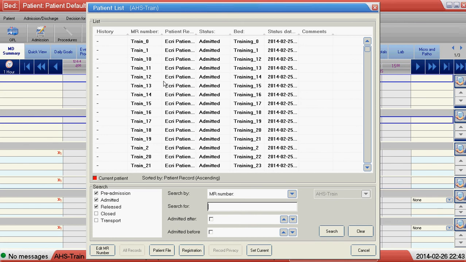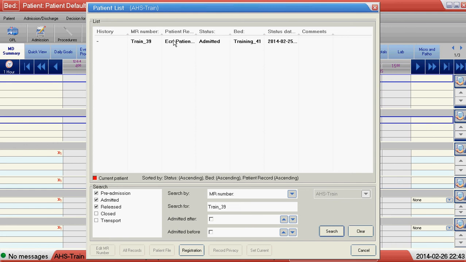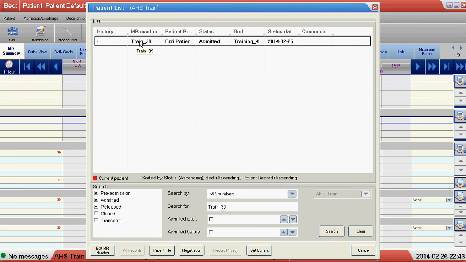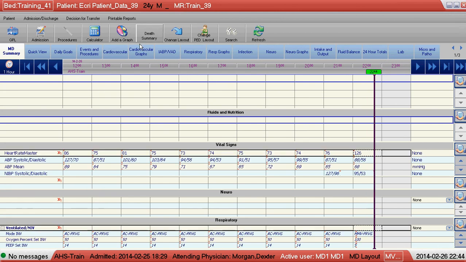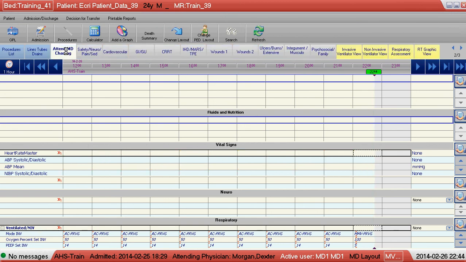In this training environment, obviously the MRN isn't in any of those formats, but I can actually search for a patient by entering in the MRN that they list here, and say I'm looking for patient train whose MRN is train 39. Hit search and there he is. And then in order to load him, just double click on him and there you go. The patient's data is loaded, and then you can go back and complete whatever charting you needed to complete.